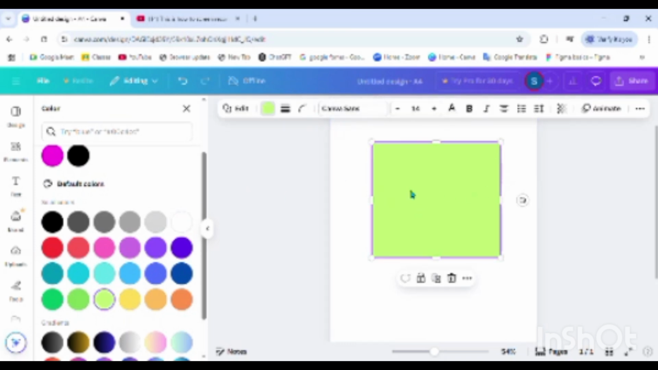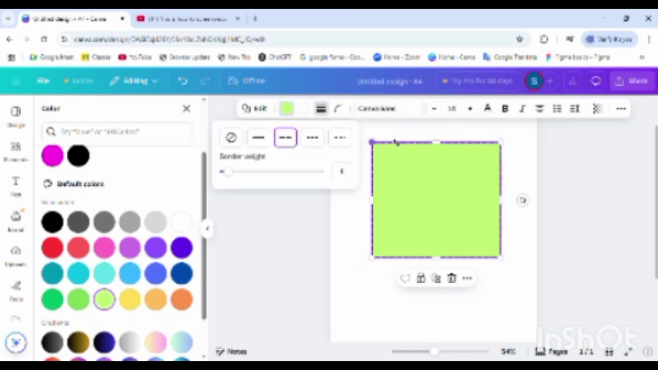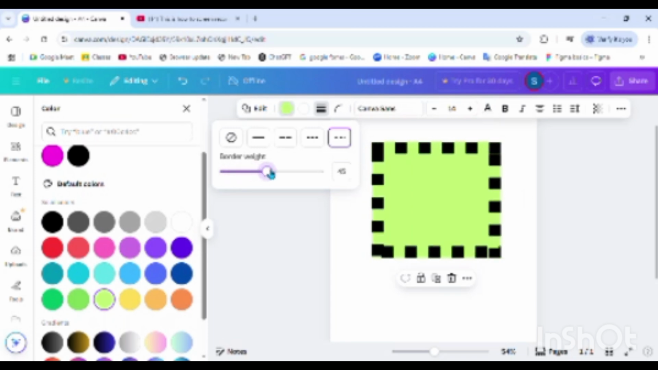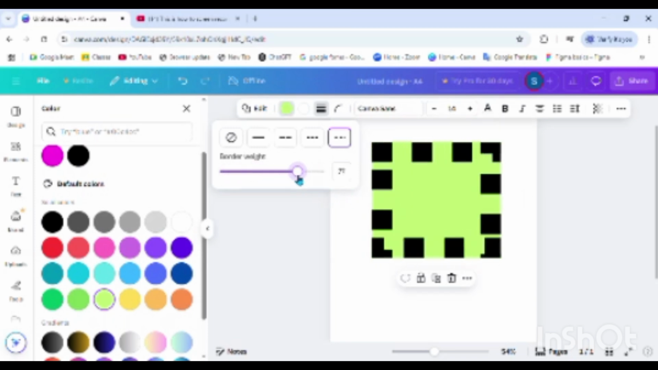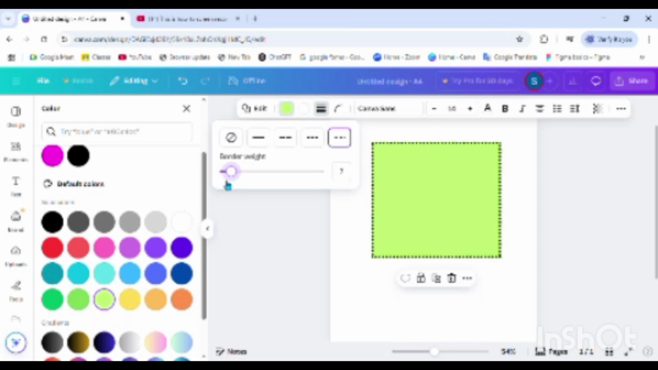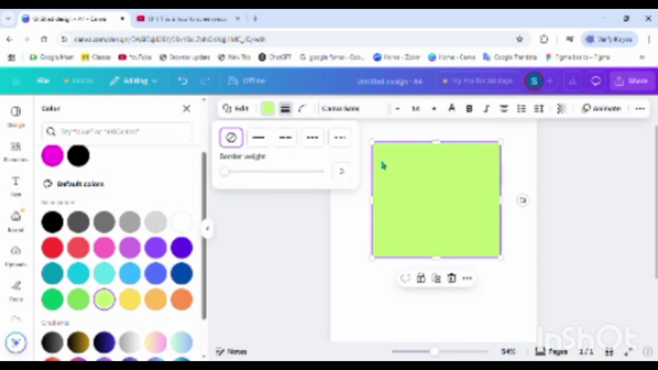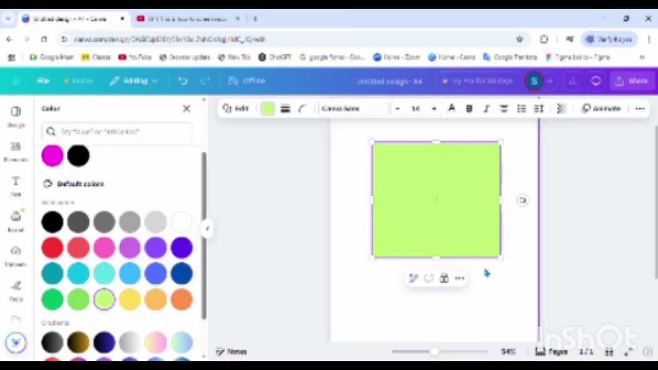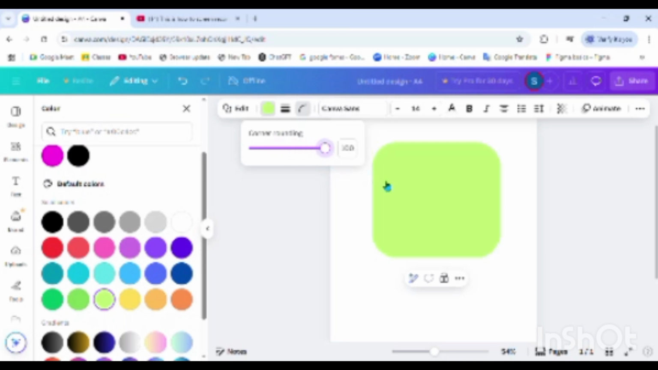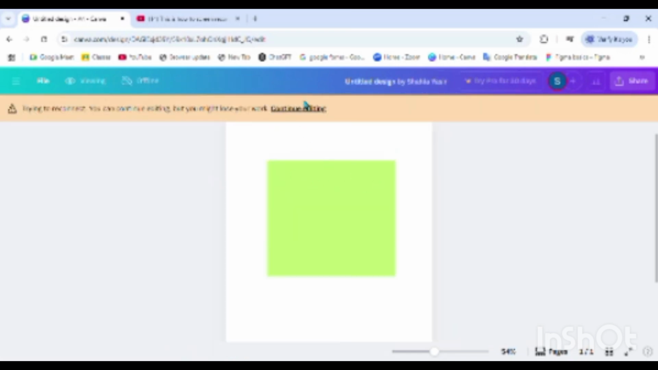And then you can add a border weight. You can add a border of any color, and all sorts of borders like dotted, lined, and any type. You can increase the weight of it. You can make it thicker or thinner, but we're using a normal one. Okay, then we have corner rounding. You can use this to round your corners if you want. You can just round the corner however you like. So we're gonna do it a little bit.